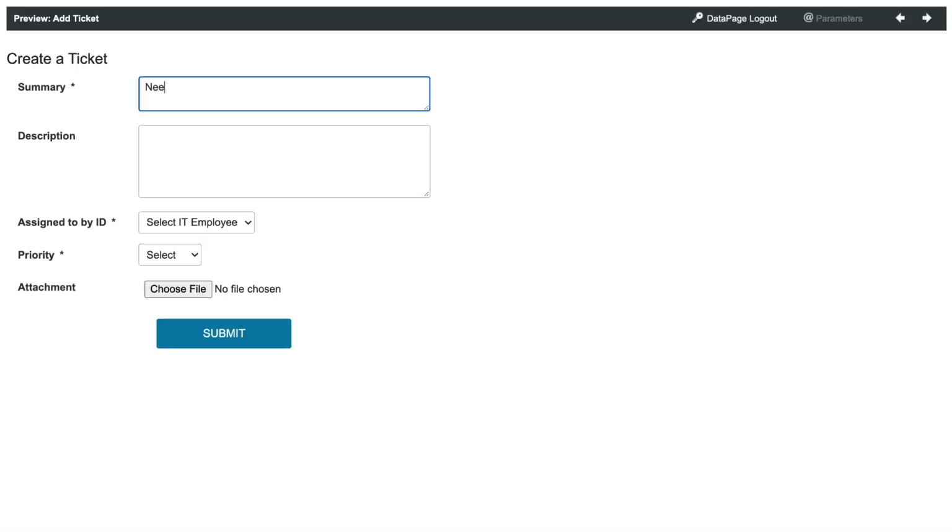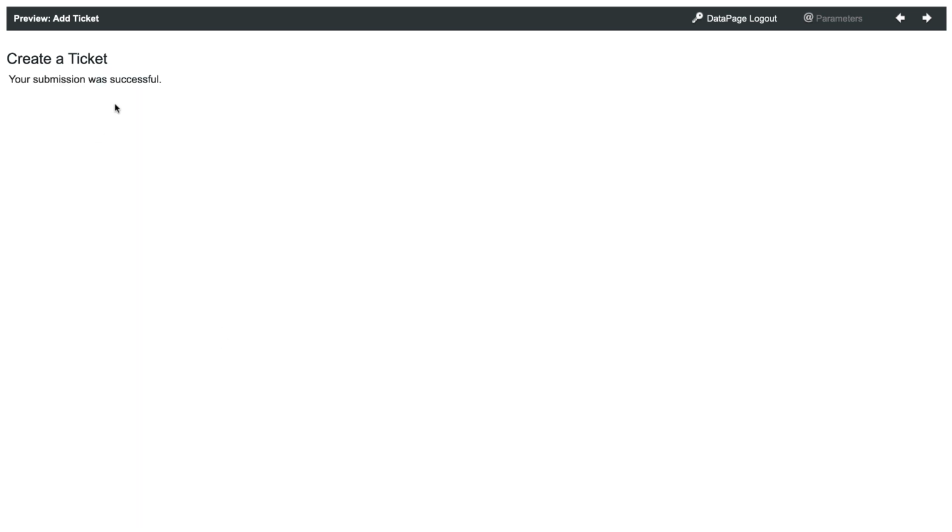Let's just say, need help installing a new OS to my work computer. You don't have to input description if you don't want to. I'm going to assign this ticket to Carrie, priority medium, and you can also attach a file if you want to. And now upon submission, your submission was successful. Let's close this Preview tab.